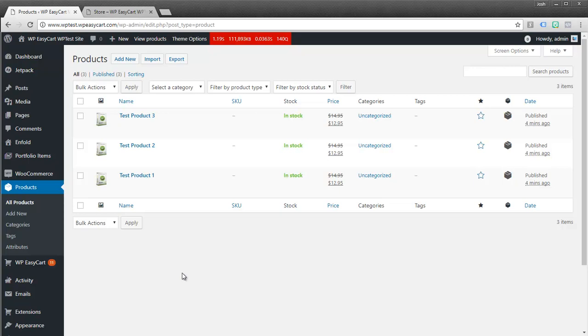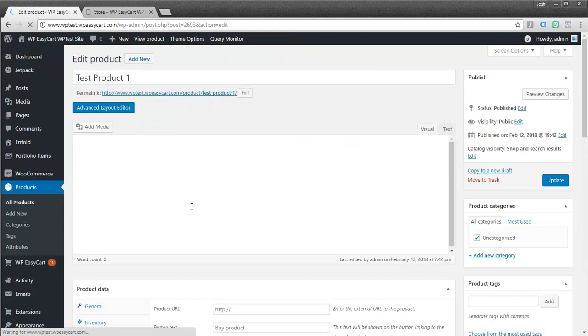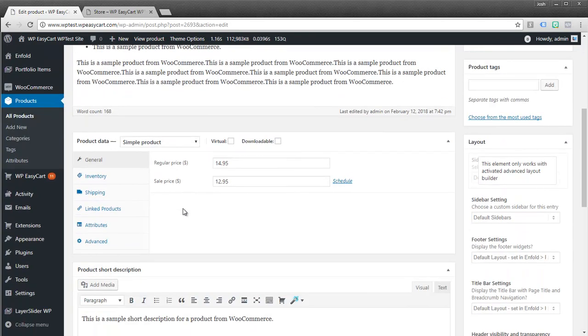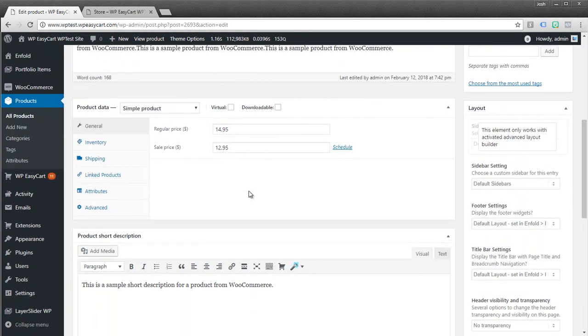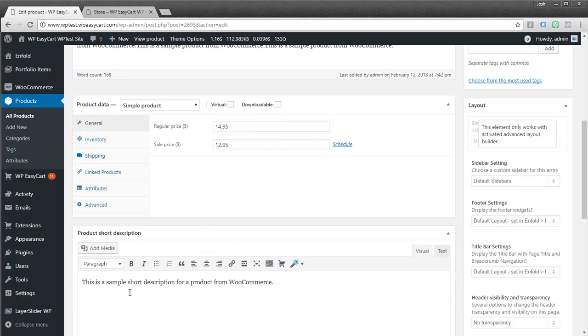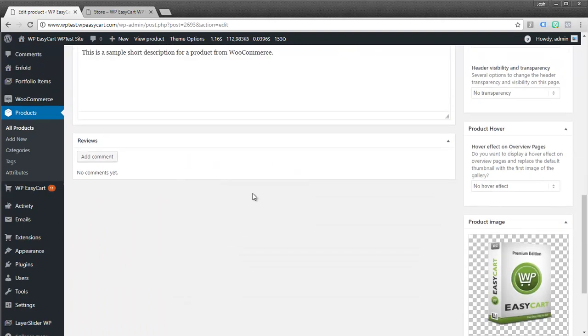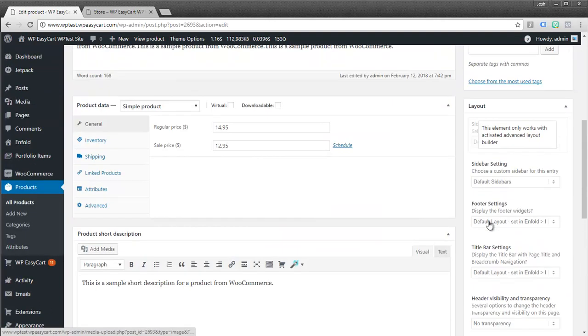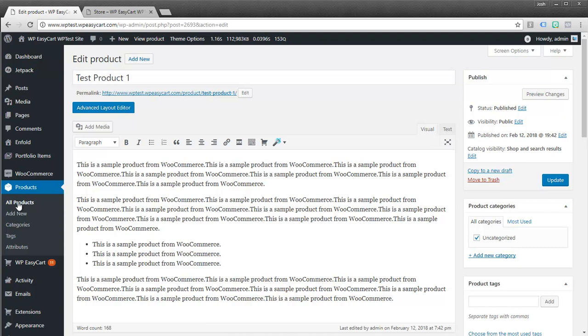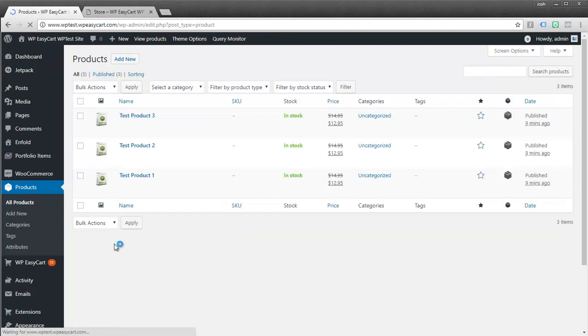But you can get a good portion of it, including your products' titles, prices, descriptions, even the images will import into WP EasyCart. So if you notice here, I have three products, just test products set up, and each of these products has a basic description. I also have alternate pricing, normally $14.95, now they're on sale for $12.95. I've got a short description in here. I've got a product image for each one of these. Most of your general product data is set up, and I've got them labeled test product 1, 2, and 3.